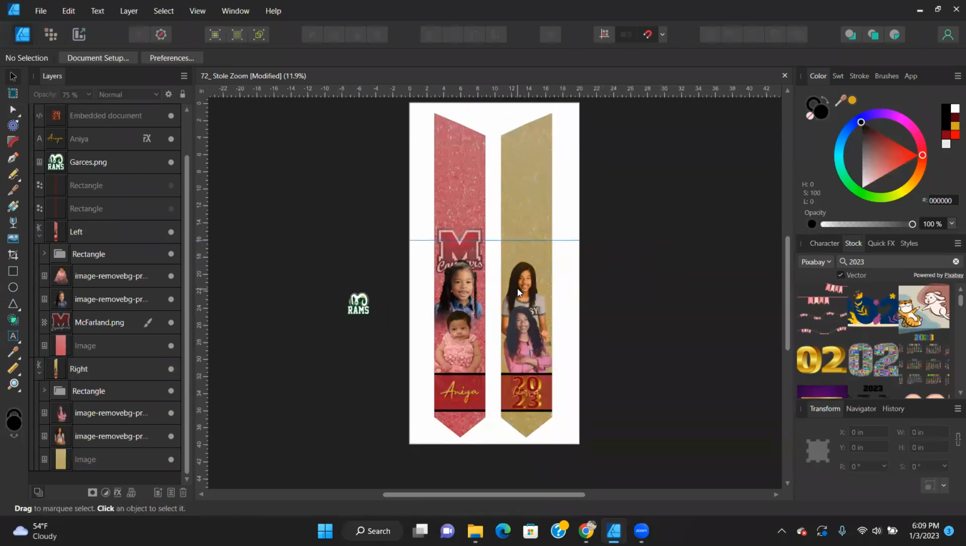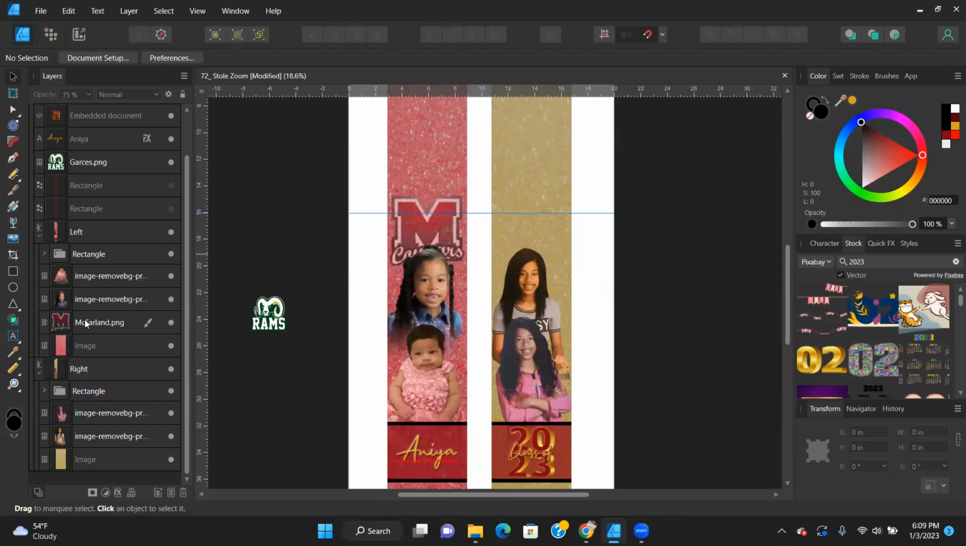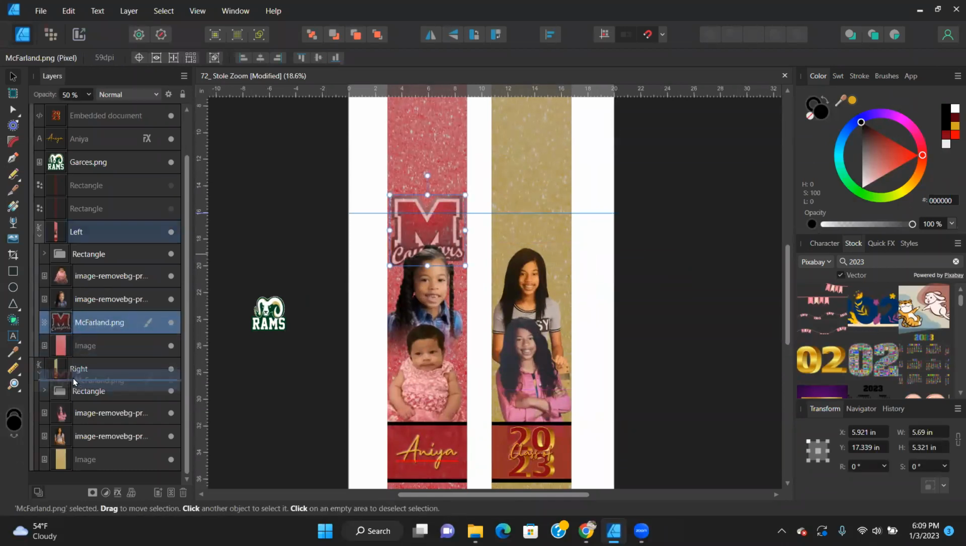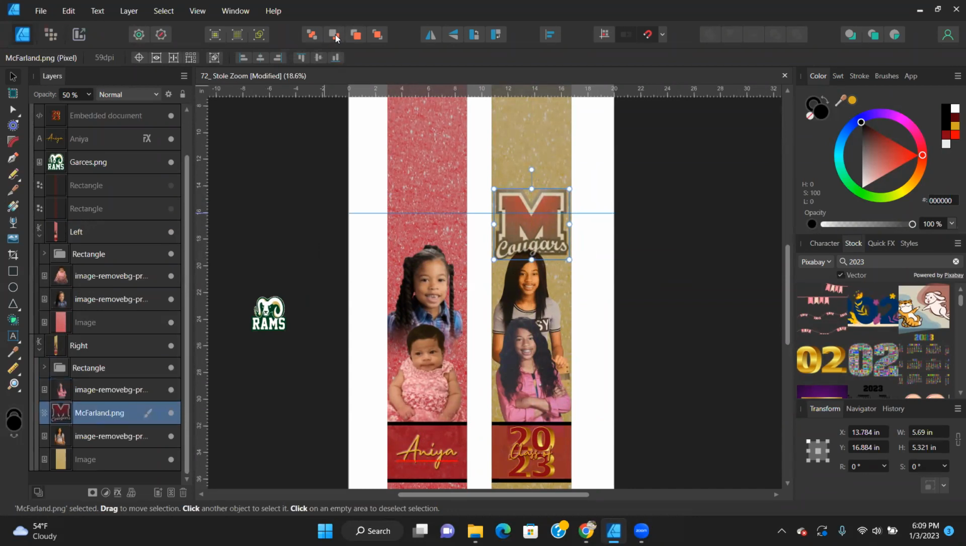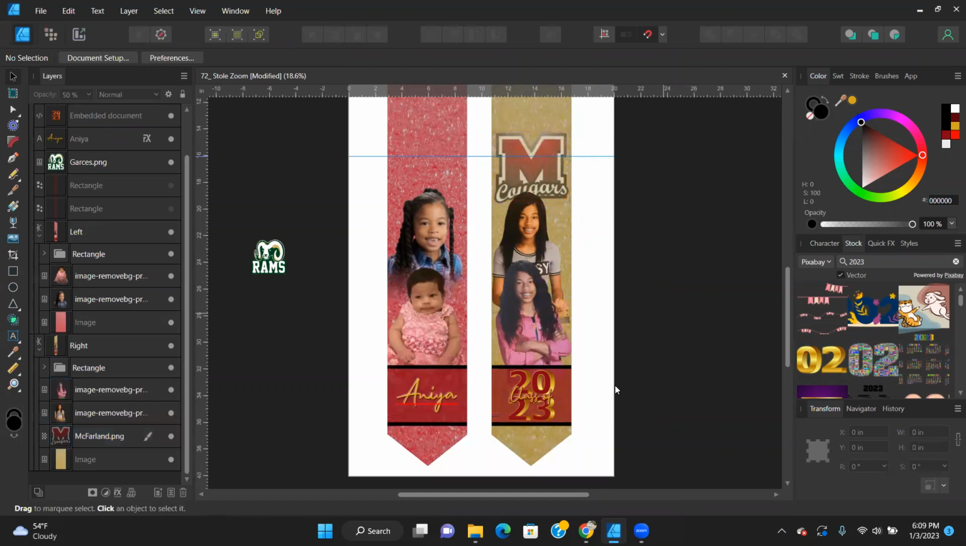Boom, there we go. Let me move this to the right side just because it's red on red. So I want to put it onto the yellow instead. And I want it to go below her head. So let's just drop it back so it's not on top of her head. And there's that.